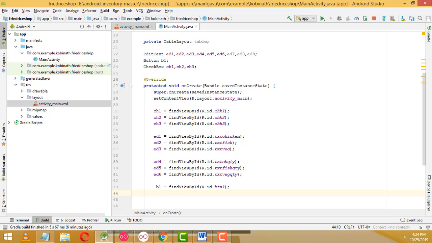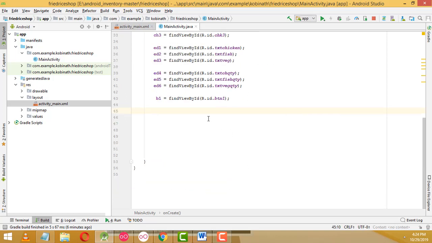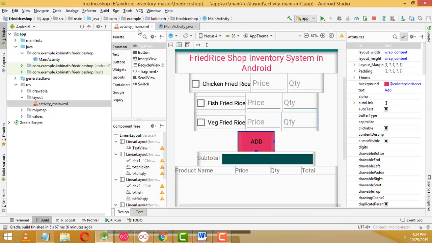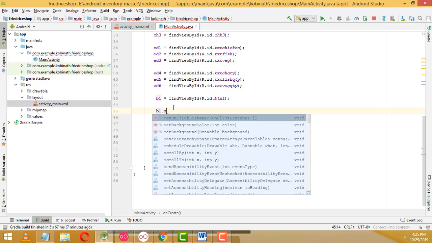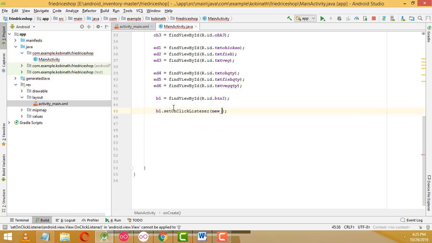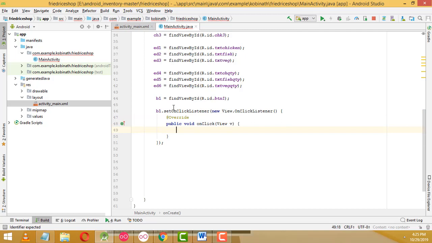Now what we have to do is write the click method for this button. When you select the item and click this button, we have to add the things into the table below, right? So simply you write b1, this button variable is assigned to b1. So setOnClickListener(new View.OnClickListener, right? onClick(View view) is displayed successfully.